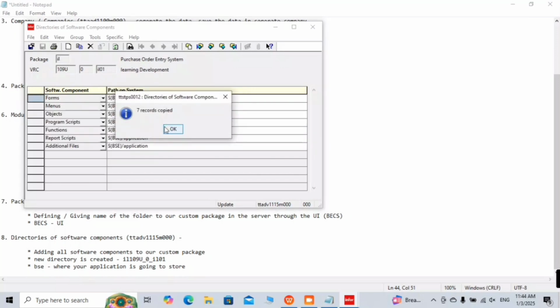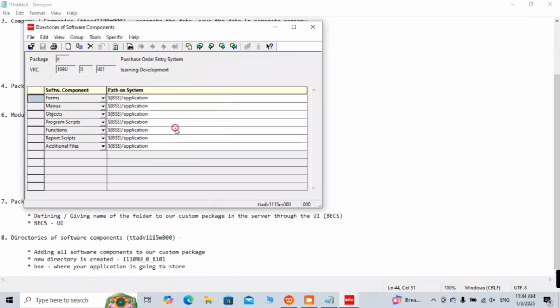I'm saying yes. It shows me that 7 records have been copied successfully. Now in the server a folder is created, in the name of the package and VRC, IL_107. In that folder these 7 software components are added. And that's what we have done till now.